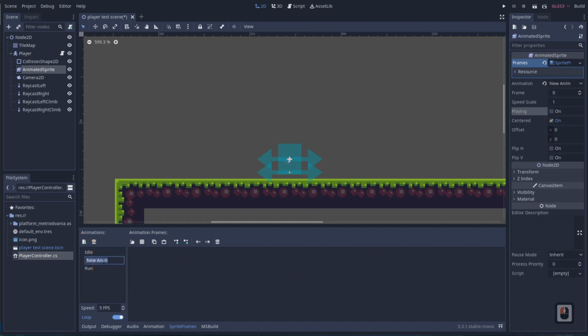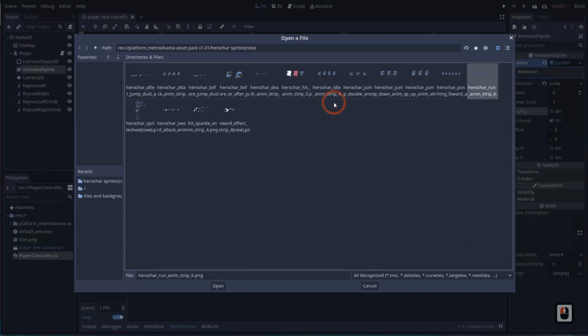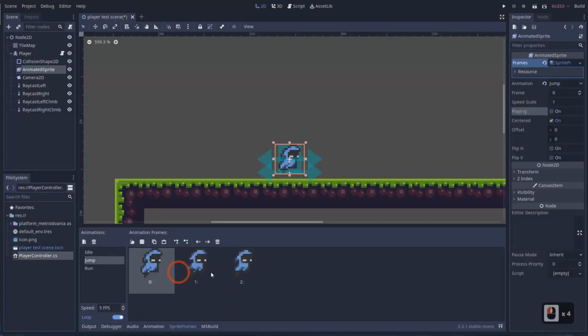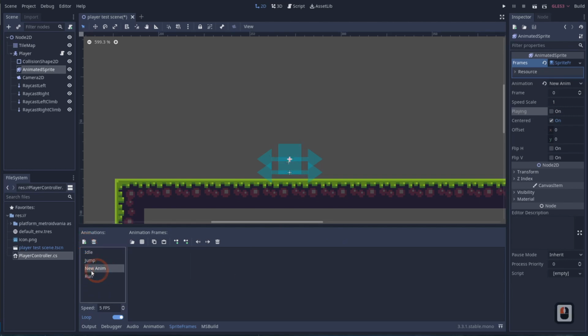Let's call this one jump, and let's click on our little add frames, and find our jump right here. Let's change our horizontal to 3 and our vertical to 1. Let's select our frames by clicking on them again and add those 3 frames. So now if we hit play, there we go. Nice and simple.